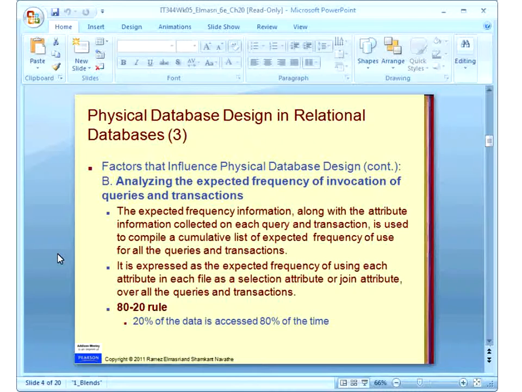Then you analyze the expected frequency of invocation of queries and transactions, like which operation will be performed most frequently. If you know that a particular query will be executed most frequently, you can reduce the execution time for that query, maybe by denormalization, or maybe by improving the performance at the cost of storage or access speed. So you trade off speed, access, or resources.